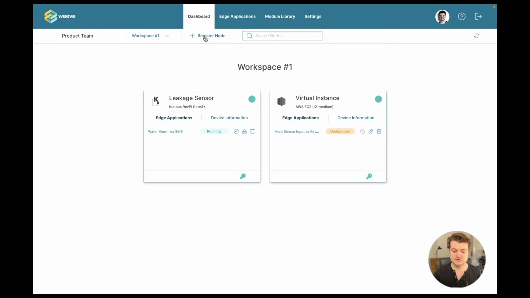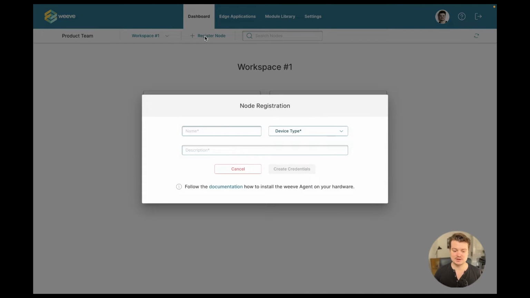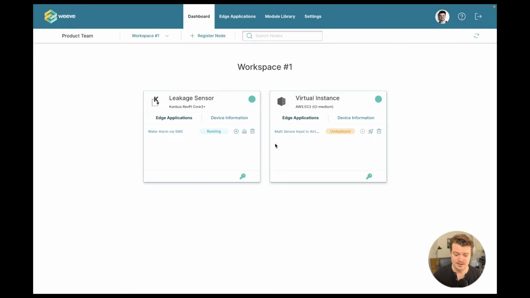On the right of the toolbar, you can now add devices to the workspace. You would find the same menu as you found before. You just click on register node, give it a name and add it to your workspace. If you want a detailed overview of how this works, you can find another video about how to install the Weave agent on one of your devices. So let's go into the dashboard in more detail.